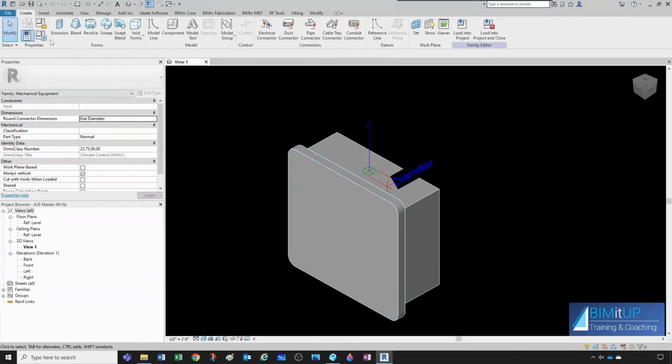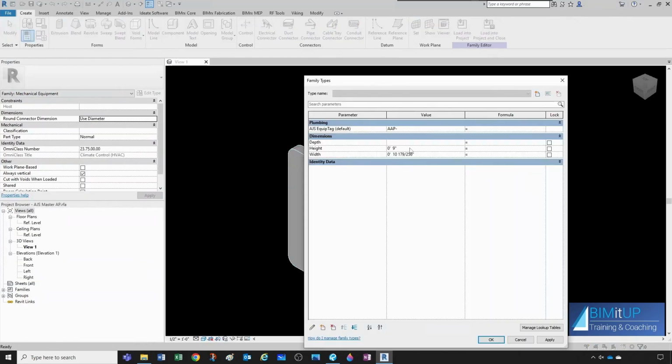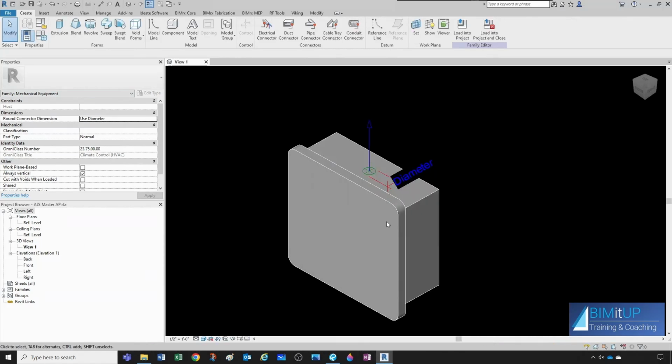Now let's go to our parameters. The depth is 3 7/8 of an inch, so 3.875 inches. I'm talking about the box, right? This is the box depth. The height is 9 inches and the width is 10 3/4. So that's the box right there.